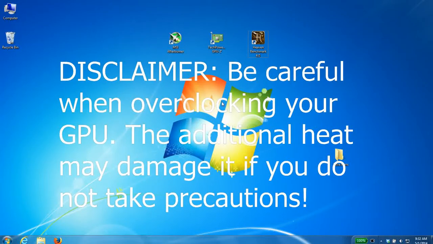Quick disclaimer at the beginning here: if you're going to be overclocking your graphics card, you have to accept that there's going to be some sort of risk. So should your tech get damaged, it's your responsibility. I'm not going to take responsibility for that. You've got to be careful when you're doing this stuff.